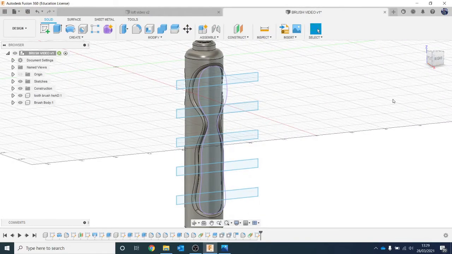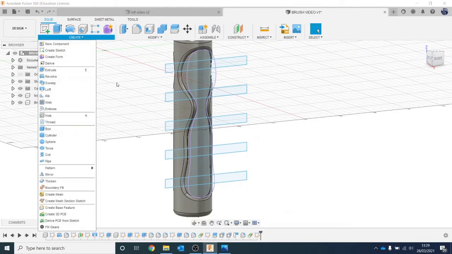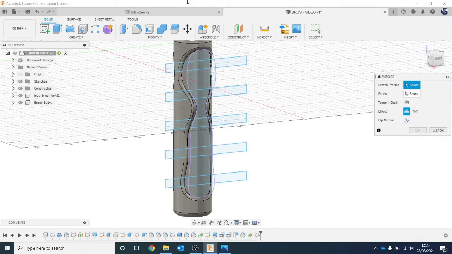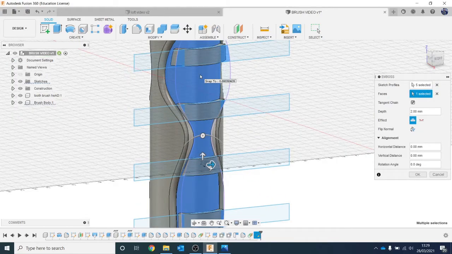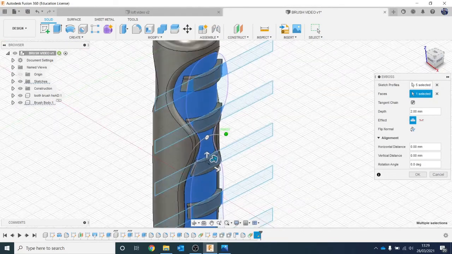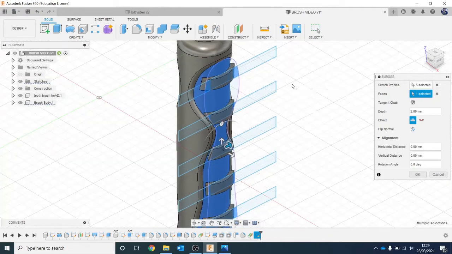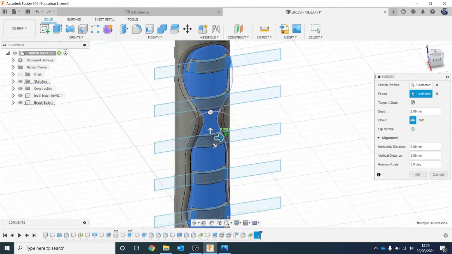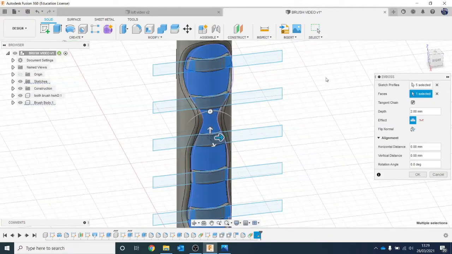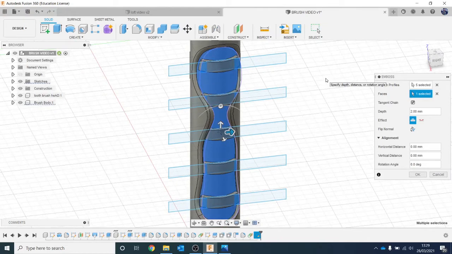Now we've not used emboss before. I'm going to go to create and emboss, and it'll say what profiles. So I want to do these profiles here. What face do you want to do it to? That face. Now if I zoom in, you can see what's happening now is those profiles are wrapping around the cylinder. If we had extruded that, it wouldn't have wrapped it around and kept it even. It would have looked a little bit odd. So it's a very good idea. Emboss is a relatively new tool in Fusion, but it's really useful to use.